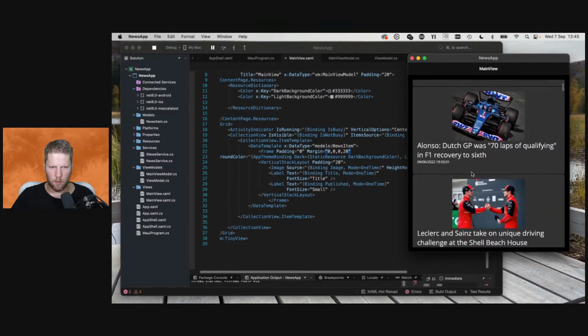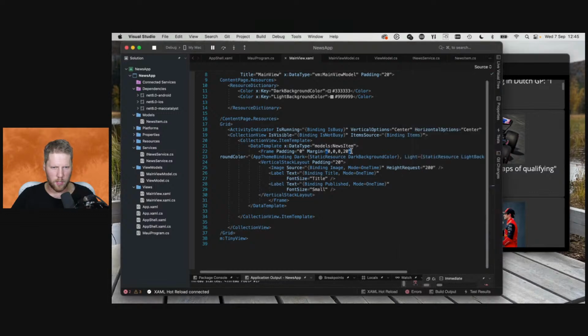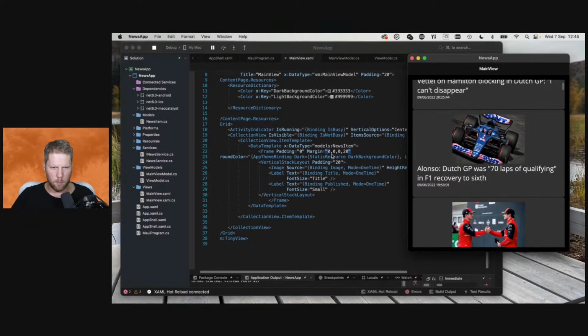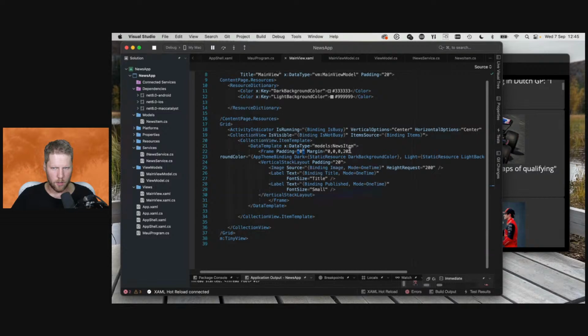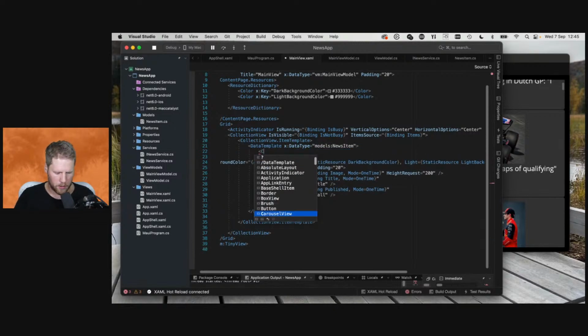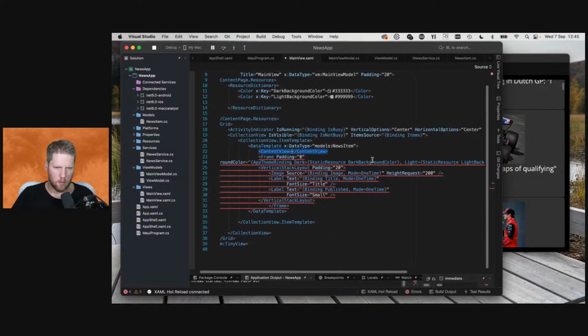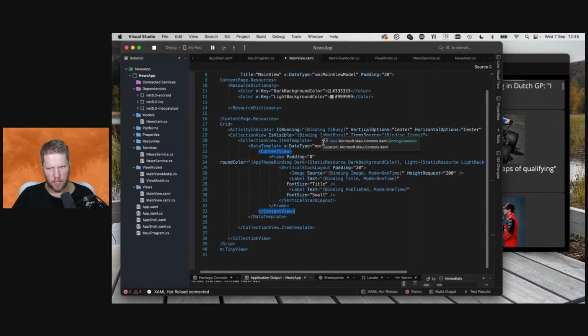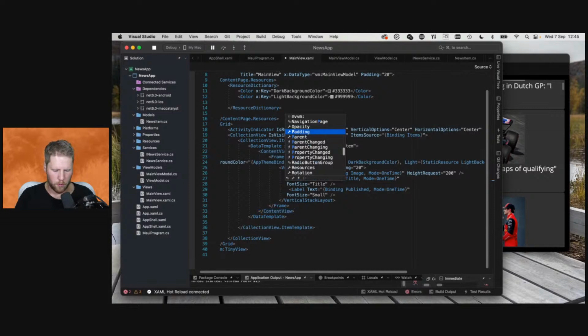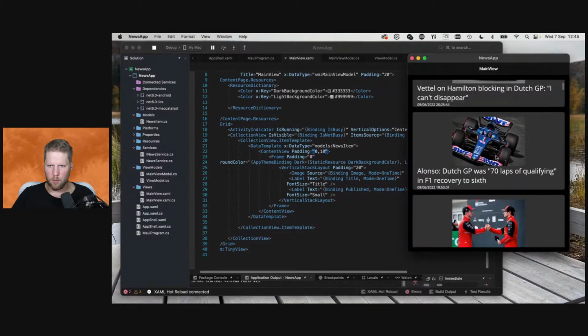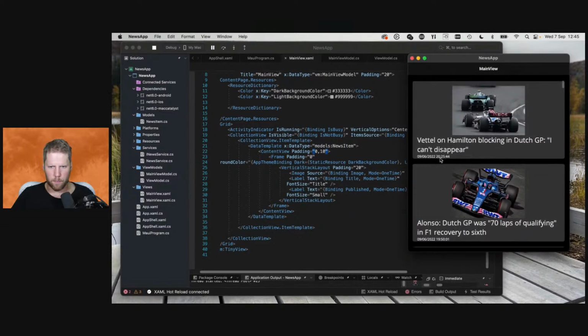Now, there seems to be some problem with margins. So how do we fix that? We can, of course, wrap it in a content view. But nesting views can be negative for performance. Let's see, padding. Now it looks better.